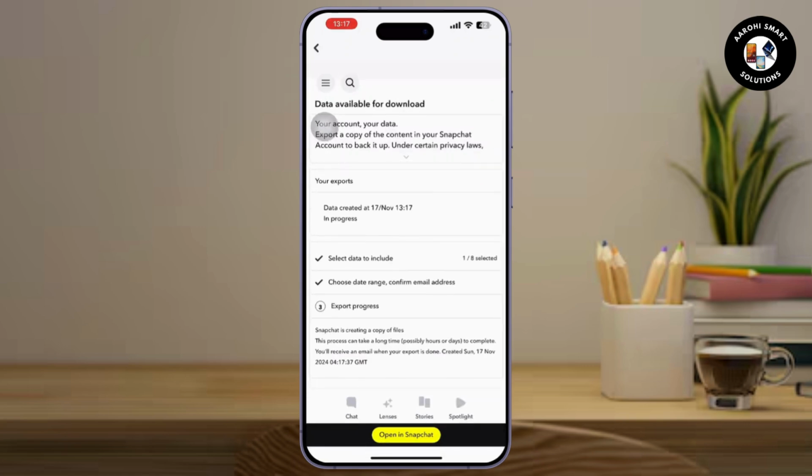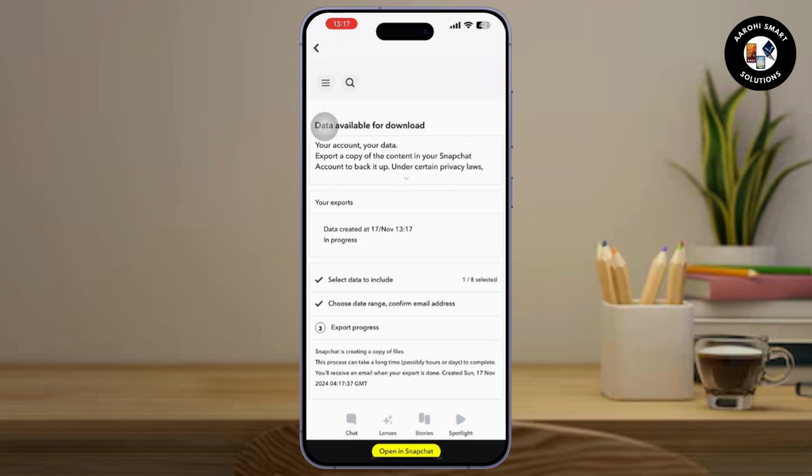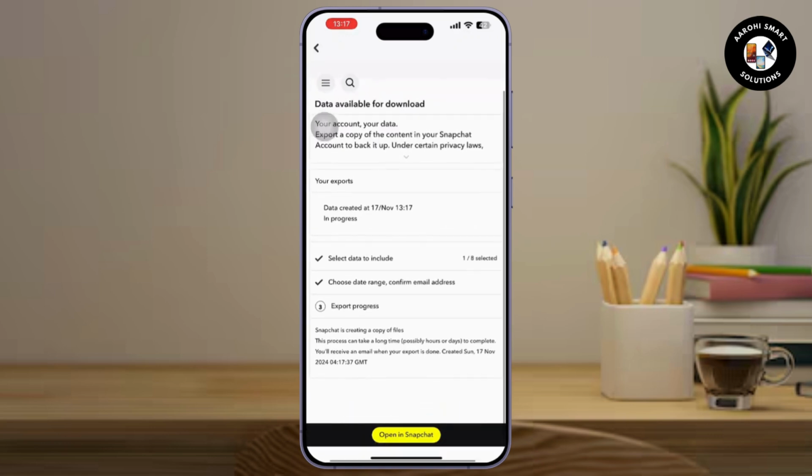So now all you have to do is wait patiently for Snapchat to download all the data and send it to the email that you have attached your Snapchat with.